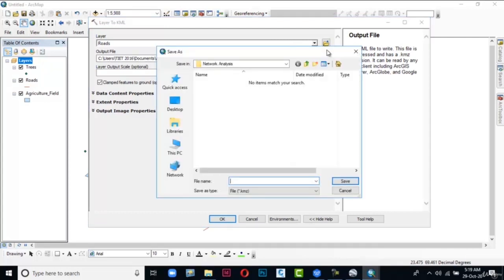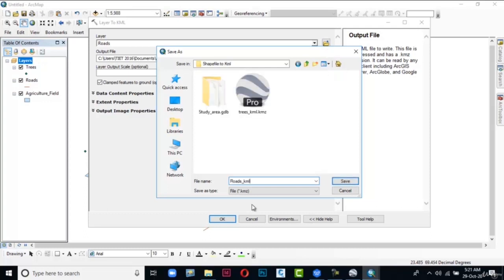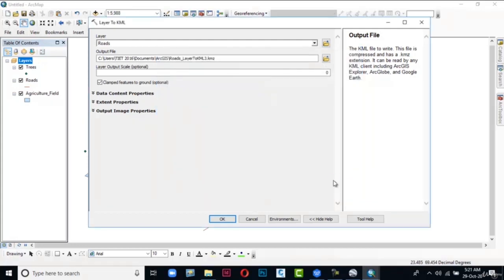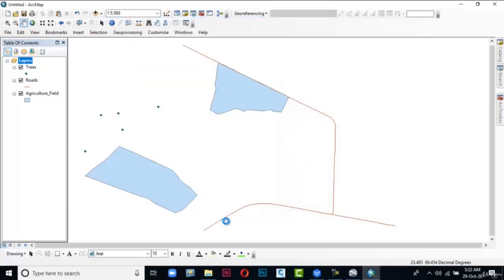The Save As dialog box is displayed. In this dialog box, browse to the location, type roads_kml in the file name text box and then choose the Save button. The Save As dialog box is closed and the output file is added here in the output file area. After that, in the Layer to KML dialog box, click on the OK button. The dialog box is closed and it'll take a little while to convert. As you can see, the layer has been converted to KML. The command box has been opened here.